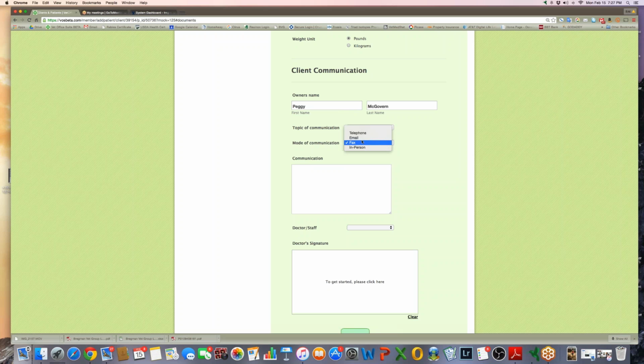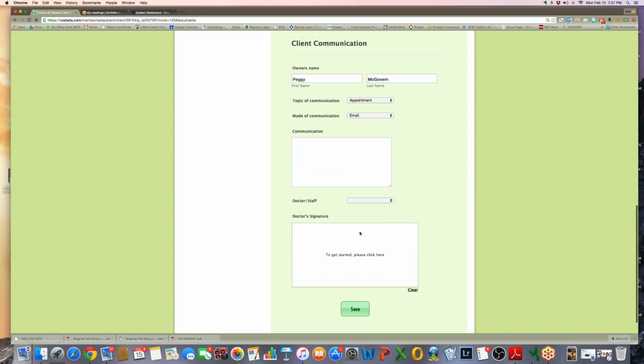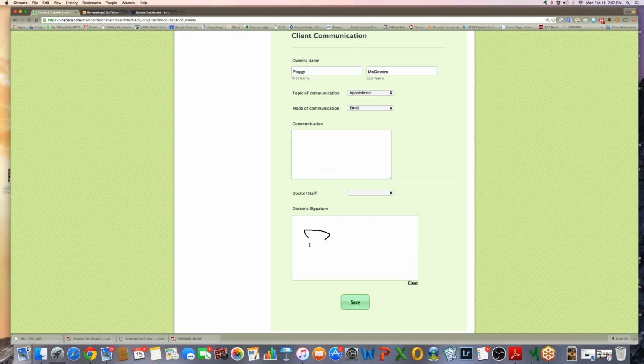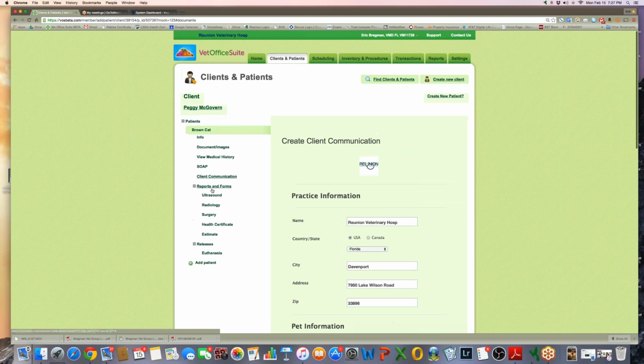I do a lot of emailing, so I'll write the email and then I'll just copy, paste, and drop that in here. And then the nice thing is whether you're running with a mouse or a touch device, whoever did that communication can sign, okay?